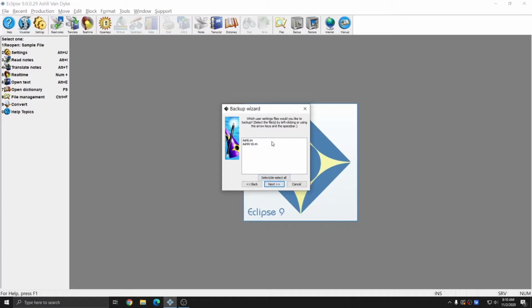Next, it lets me choose which users I'd like to back up. I'm going to go ahead and just choose my regular Ashley user and hit Next. And in this window, it gives me the option of where I would like to back my files up to. There are four different options: an external location, the backup directory, the auxiliary directory, as well as browse.